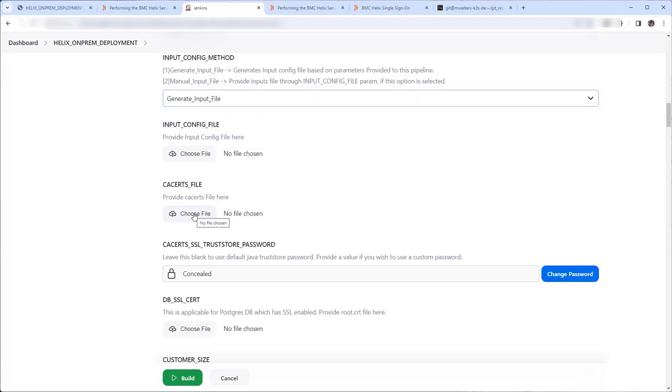The CA certs file, as part of the prerequisites, I said you needed to have created and configured an SSL certificate. You need to download a CA certs file, a Java key store CA certs file from BMC, and add your certificates to that file, and then attach that file to this pipeline. That CA certs file then gets attached and imported into the various pods that communicate with the outside world, with the external URLs, and need to be able to deal with the SSL certificate that you've used.